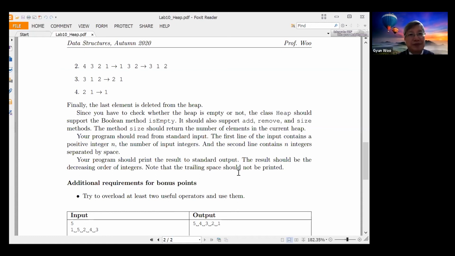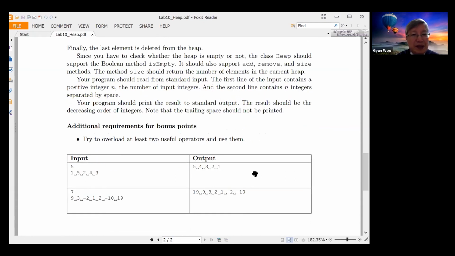So you know that you can use the technique of the conditional operator to omit the last trailing space. So you may check the input and output. For the additional requirement, you are going to try to overload at least 2 useful operators. For me, is empty may be checked by a unary operator, insert may use the insertion operator, and delete may use the extract operator. So you may try that for an arbitrary operator with a meaningful one. If you do, you will take an additional bonus point.